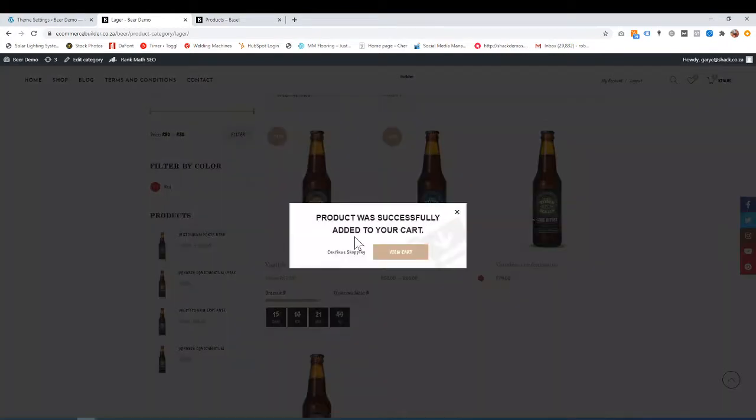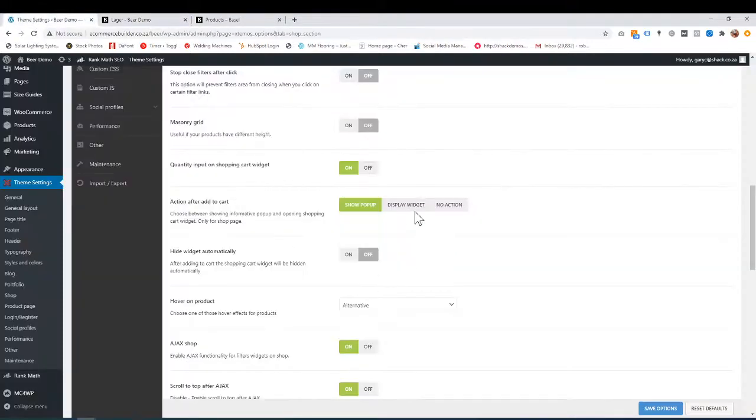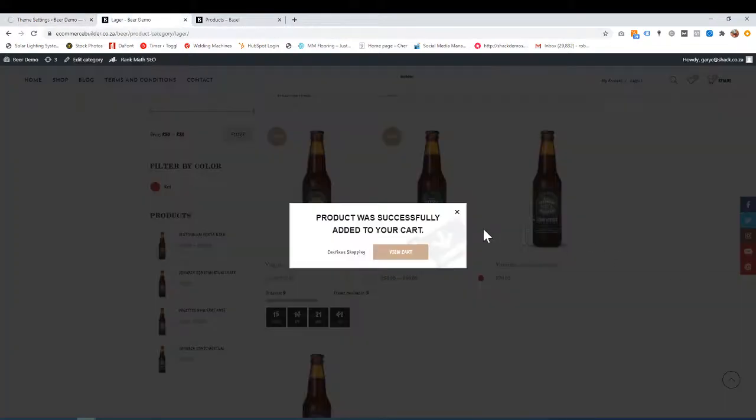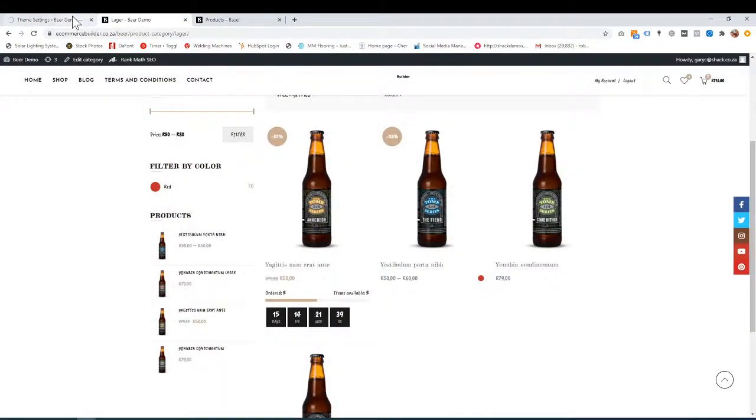Okay, so it brings up a pop-up. Okay, continue to shop or view cart. Then I got another option, which is display widgets. So let me just save here and show you how that works. Let me close that. Let's just wait for it to load. Okay, so let me refresh the page.